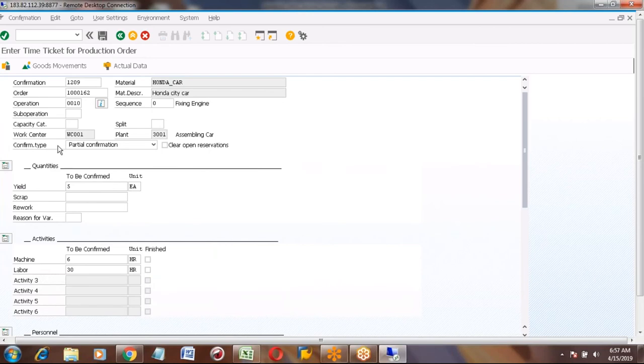Before that, you can see confirmation type. Here, partial confirmation, final confirmation is there. That means the production order quantity is 10. Confirming completely 10 out of 10, then you can select final confirmation. The 5 is a partial confirmation. Yeah, correct. So when you do the 10, then you put the final confirmation. If you are doing a partial confirmation, you can change this into partial confirmation.